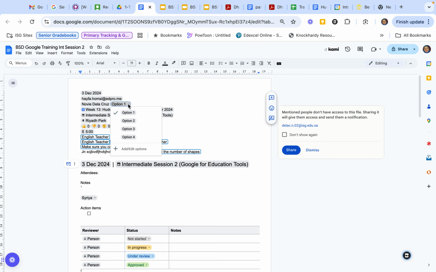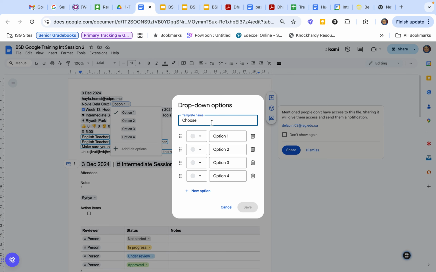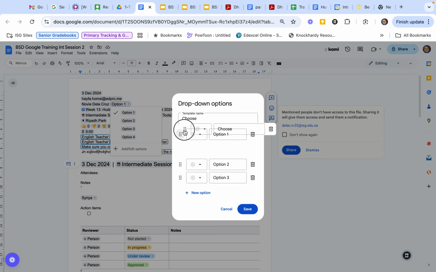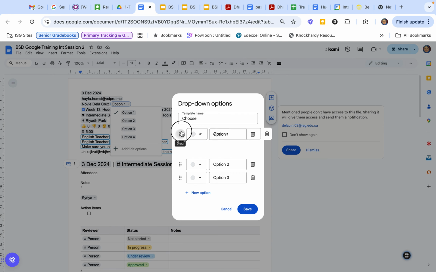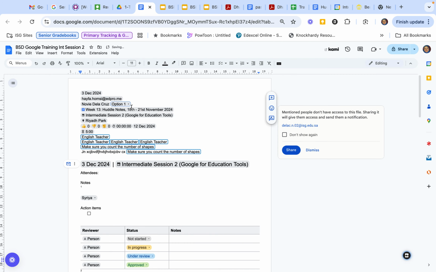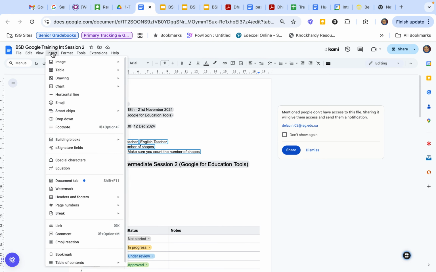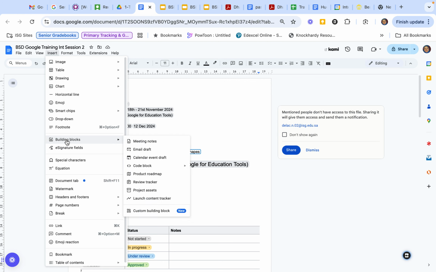What I do is, in option 1, I actually put 'choose', so they know that they need to choose. On one of the options I put choose, and I place it at the top, so it will look like they need to choose. So when they see choose, they click on the drop down and choose whatever they want from it. Also interesting to try.